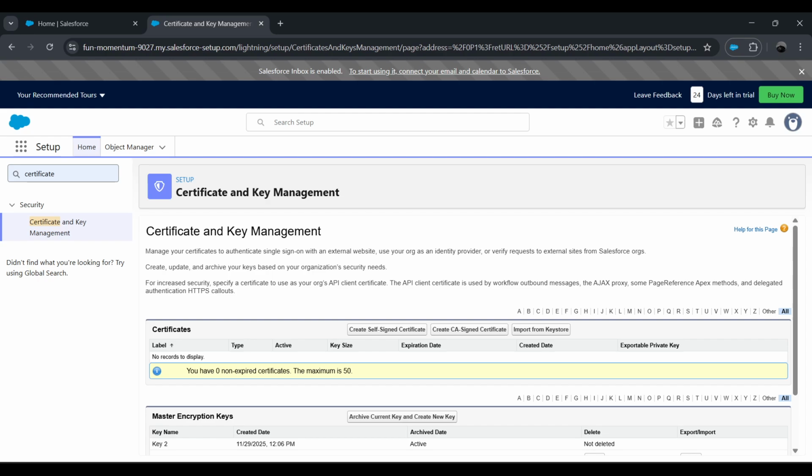By keeping your certificate management clean and up to date, you ensure that your Salesforce environment runs smoothly without any authentication hiccups caused by expired credentials.